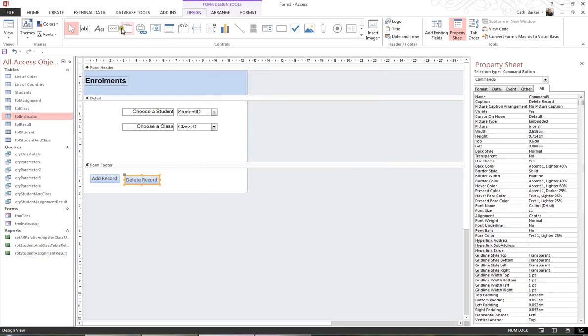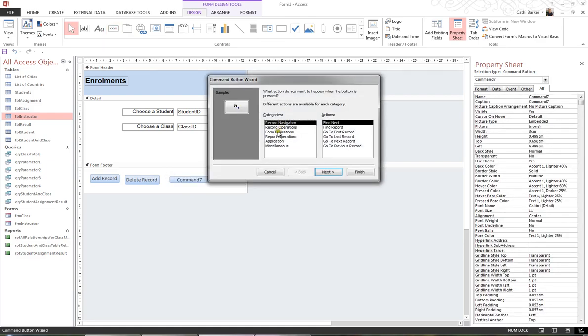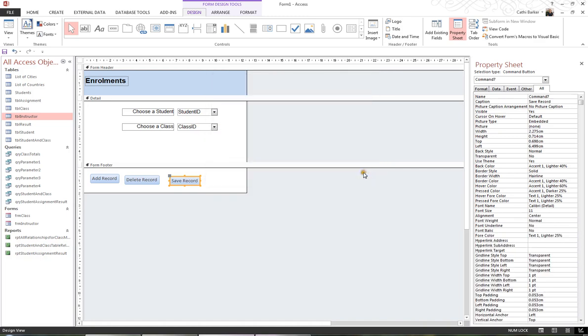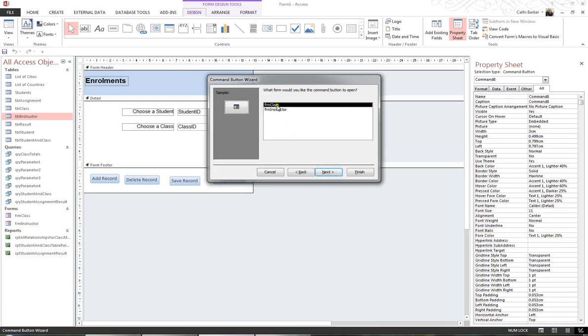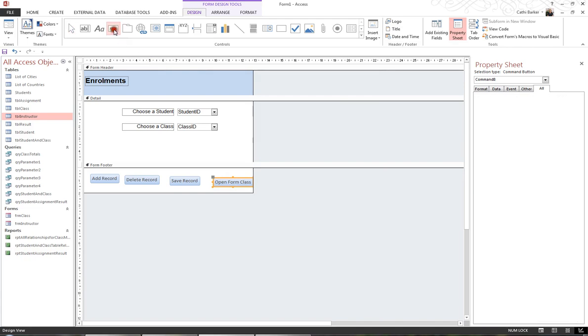A button to save a record, a button to open the form class, so that's form operations, open form, next. The form I want to open is the class form, next. Show all records, next. And apply the text, open form class, and finish. And finally a button to close the form.